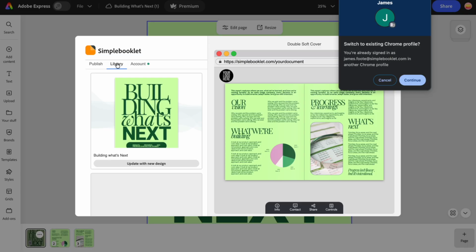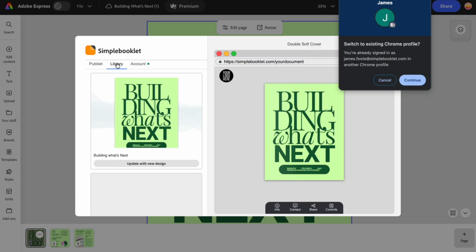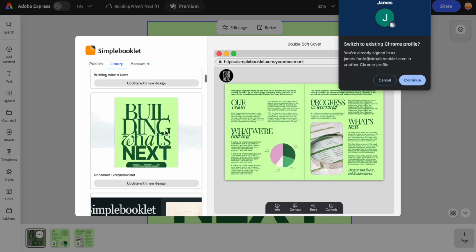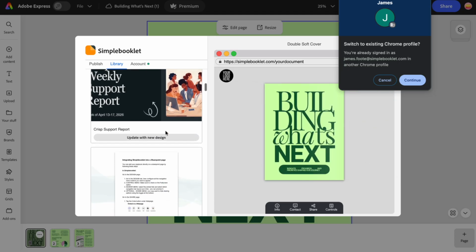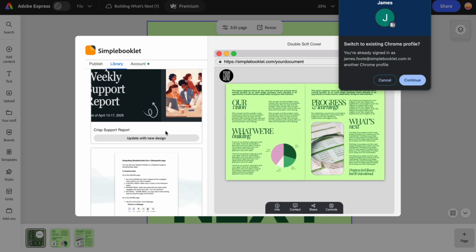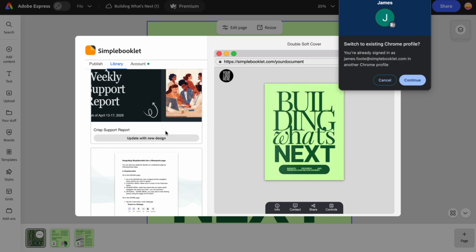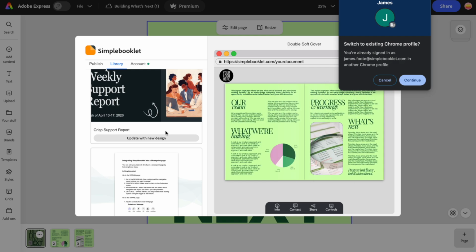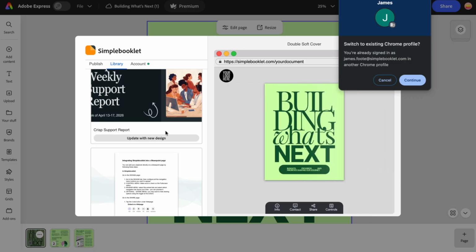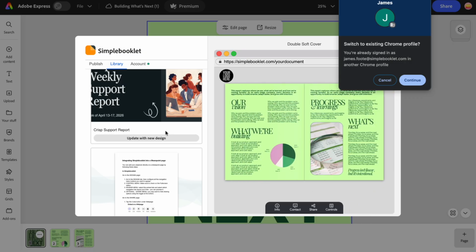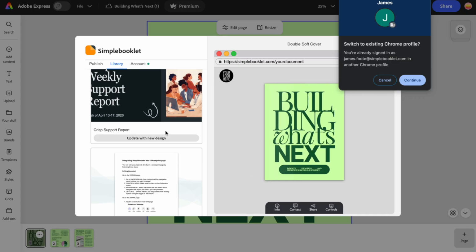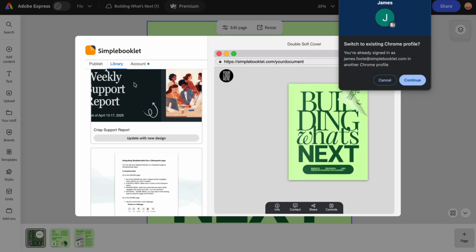So the library shows your 25 most recent Simplebooklets, and each one has an update with the new design button. That's a great option if you want to refresh an existing booklet while keeping the same link and analytics intact. But I'll cover that flow in a separate video. For today, let's create a brand new Simplebooklet from this design. So we're going to go ahead and click the Publish tab.